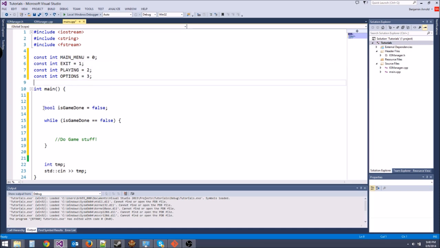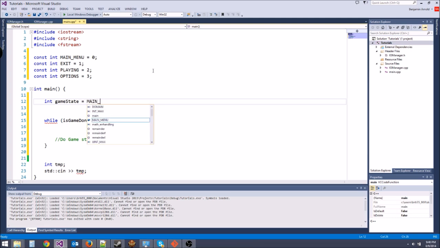So what we can do down here is get rid of is game done entirely, and at the beginning we're going to make a state variable. We're going to say int game state, and we're going to set it equal to our starting game state, which will be main menu for us. Like that. And now instead of this while is game done is equal to false, what we can do is say while game state is not equal to exit.